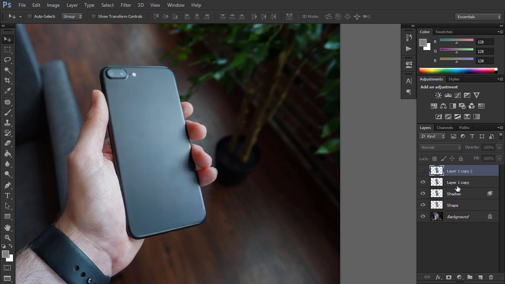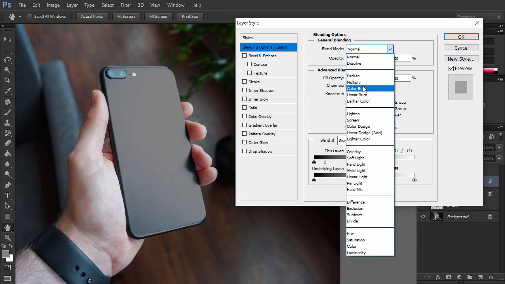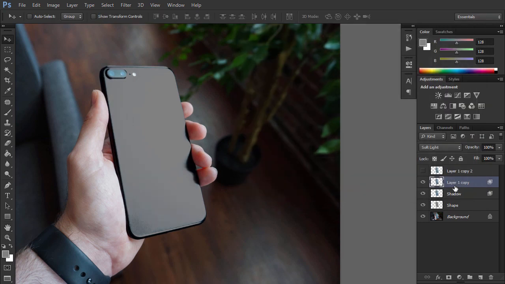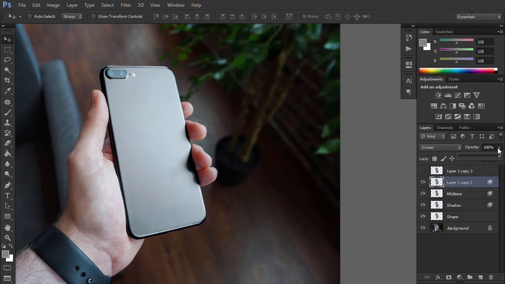Duplicate the hidden copy and make it visible. Repeat the process, this time leaving more mid-tones between black and white. Set the blend mode to Soft Light and name the layer Mid-tone. Repeat the process, this time setting the blend mode to Screen and dragging the black marker to the right to remove the dark parts of the case. Lower the opacity to make the effect subtler and name the layer Shine.